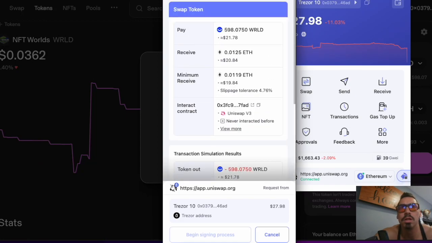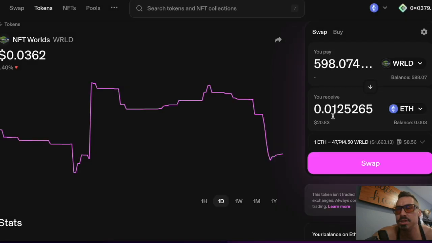So that is the Rabby wallet. It is absolutely amazing. I highly suggest using it.